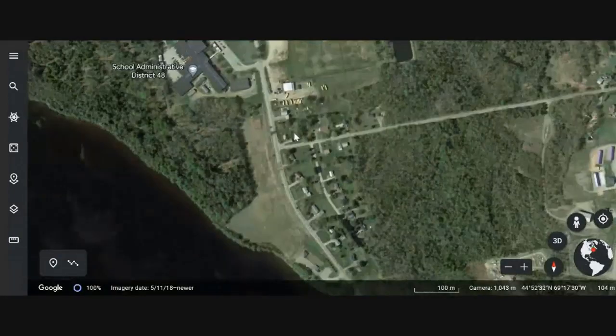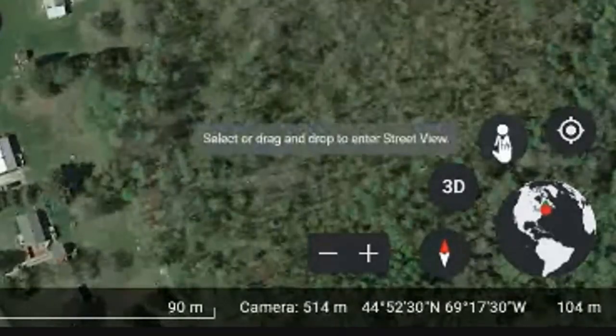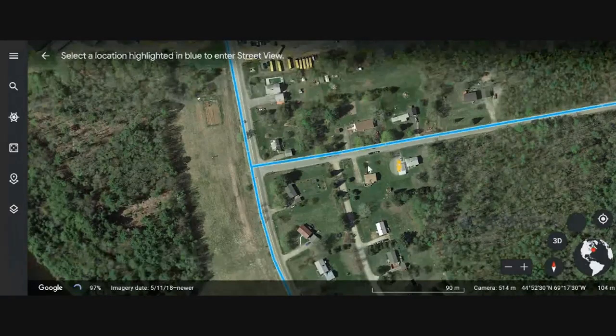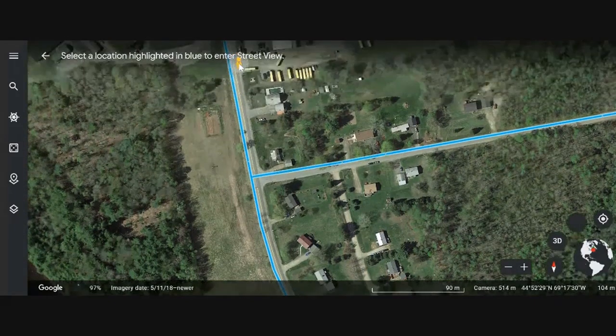Now, I will point something out. If you look over here on the right-hand side, there's this little guy that stands there. If I take this and drag it, it will show Street View. Street View is only done where the car with the camera has driven. So you can see these blue lines. If you notice there's no blue lines down on this road, that means the car never drove down that road for that camera.